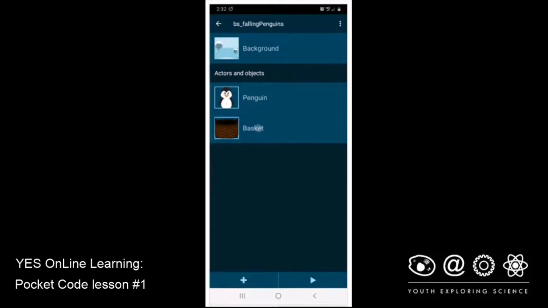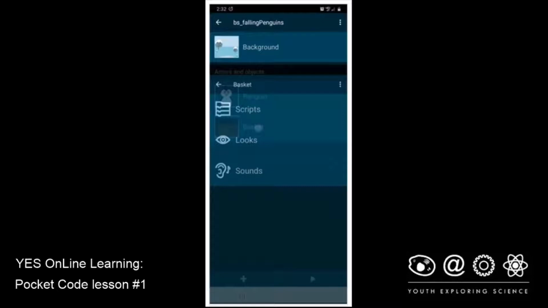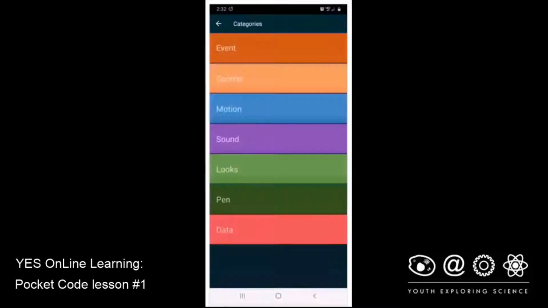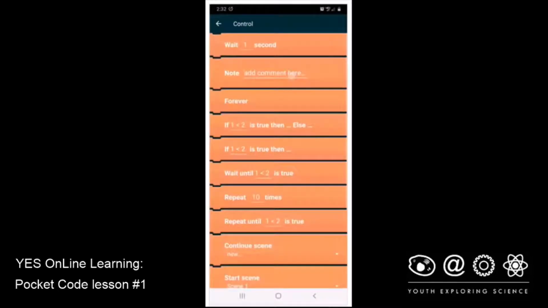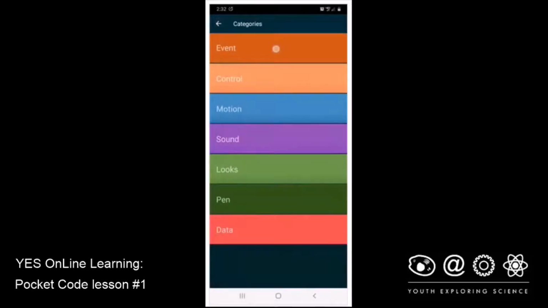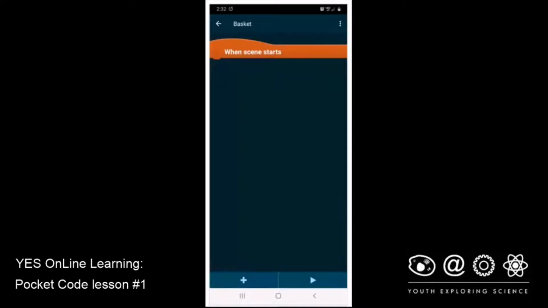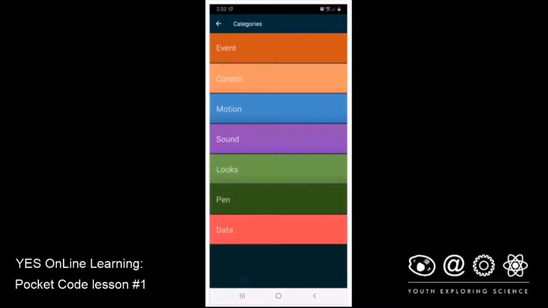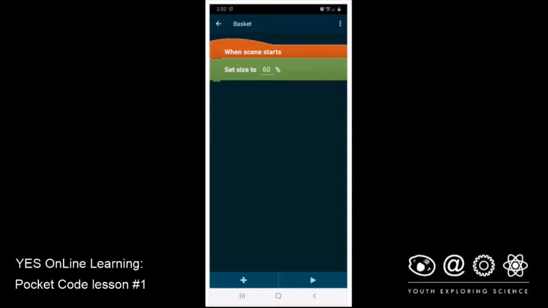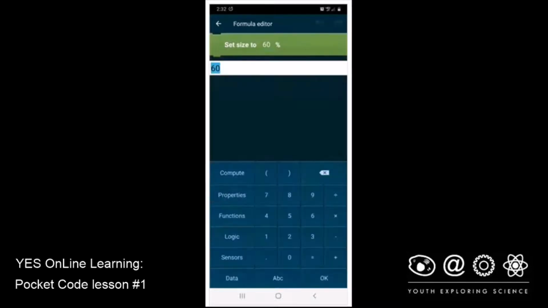I'm going to click on scripts, and the first one I'm going to add is the control, the event when the scene starts. And I'm going to add a little bit of code to that. The first thing I want to do is set the size of that basket to just 30%, which will be much smaller. So I'm going to click on Looks and set size to 60%. I'm then going to change the 60 to 30 and click OK.